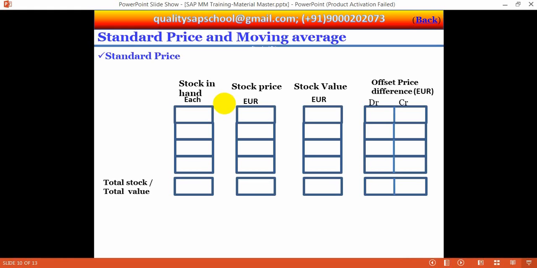In the standard price, the price is always constant, it doesn't change, whereas valuation will happen according to that price. But in case of moving average, the price keeps on changing. When we buy materials, we never buy at the same price. As the period goes on, prices change, either increasing or decreasing. As demand reduces, the market price will also fall down. You may get the material for a cheap price.